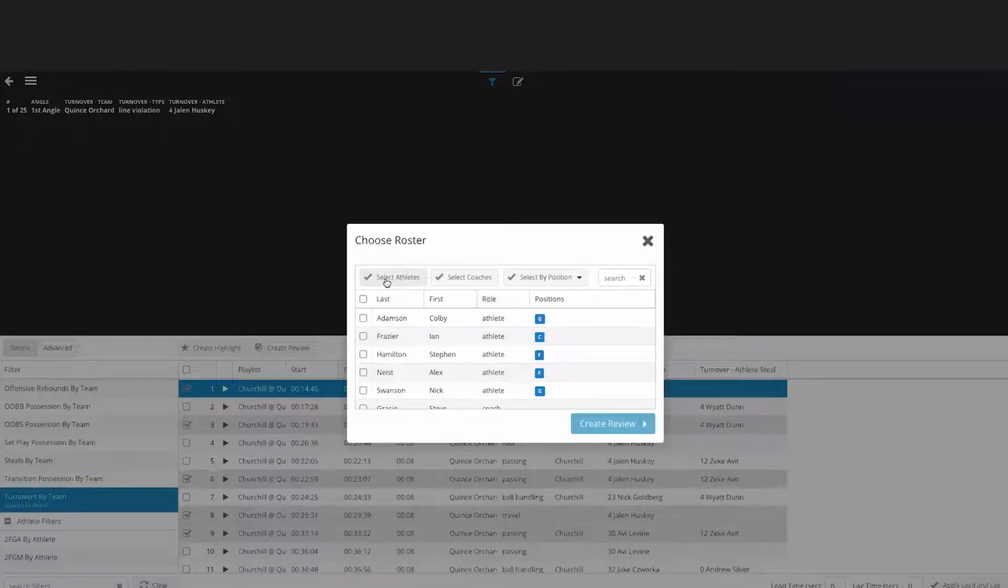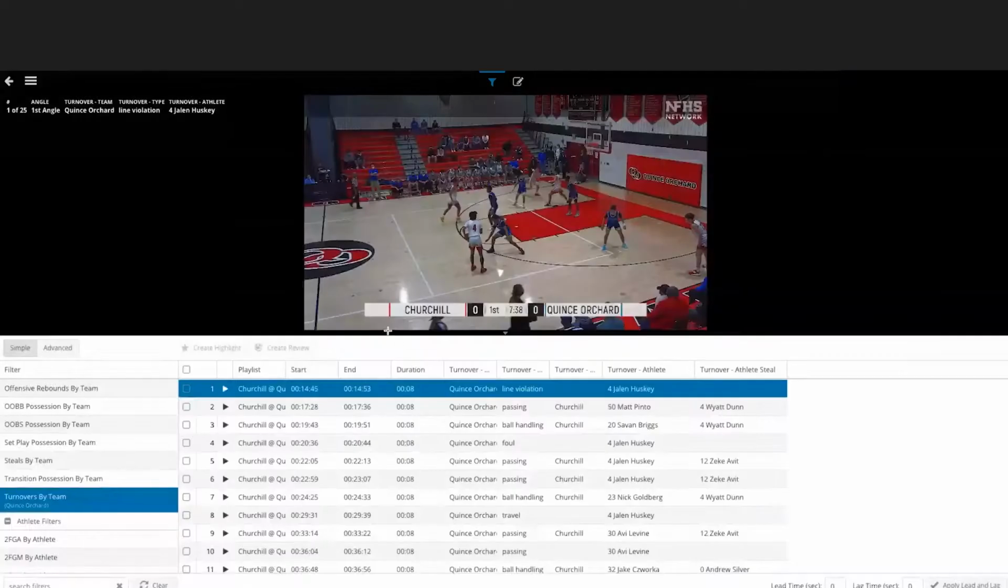So we can select all the athletes. We can select all the coaches. We can select the athletes by position. So maybe all of our guards need to see this. It looks like Colby and Nick are our two guards on the team. So once we select the players and coaches that we want, and we can manually select additional ones if we'd like, we click create a review. It's as simple as that.